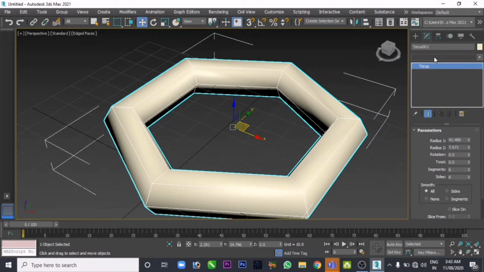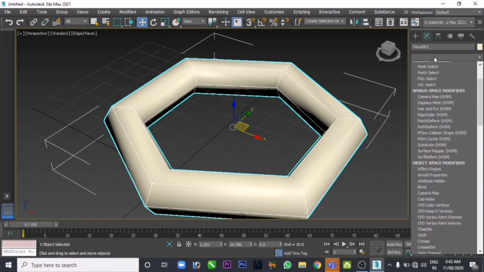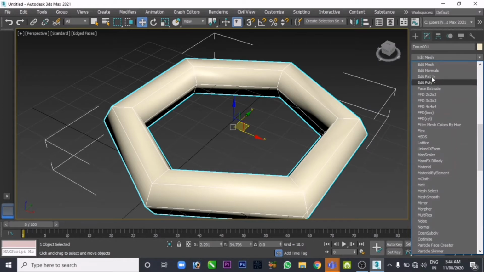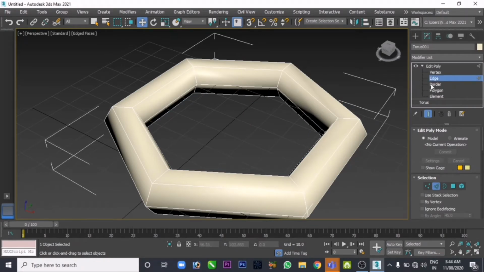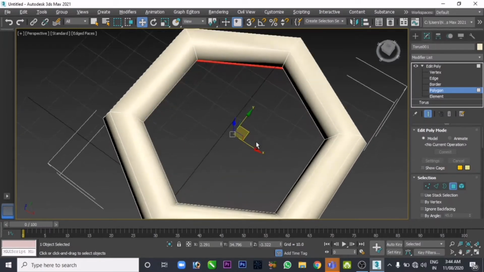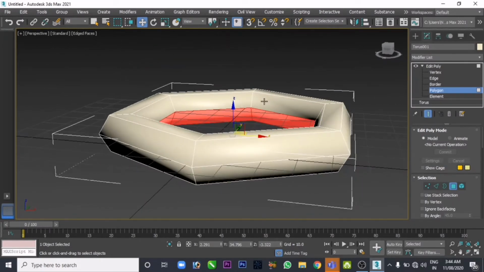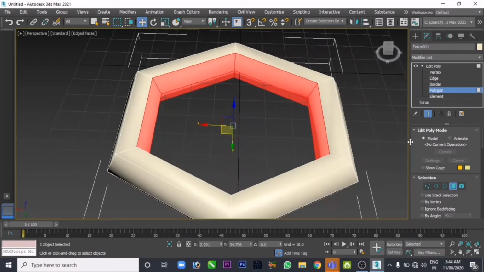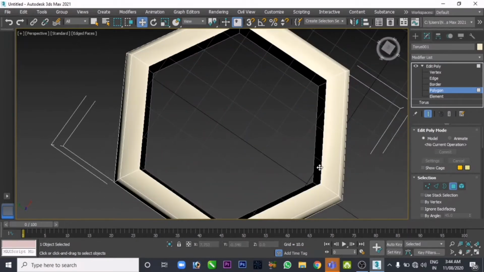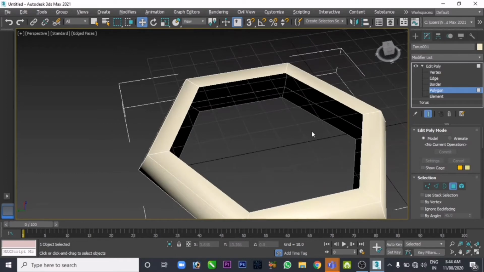Then I want to apply the edit poly modifier. Where is edit poly? Here it is, the edit poly modifier. Applied. Not edge level, select polygon level. I have clicked here and then shift clicked over here. It will select one whole ring. Again select, control click and shift click here. See, it selects the whole polygons. Delete. I deleted the polygons.